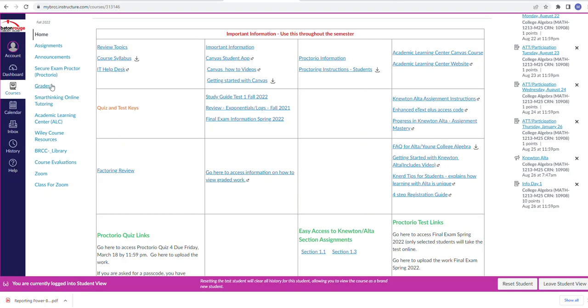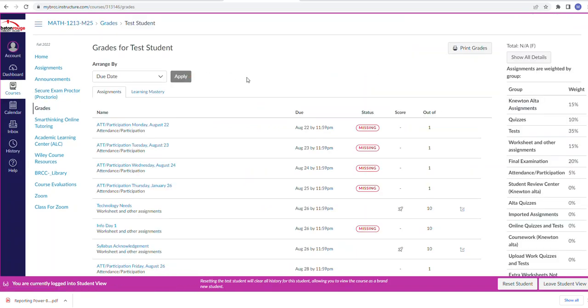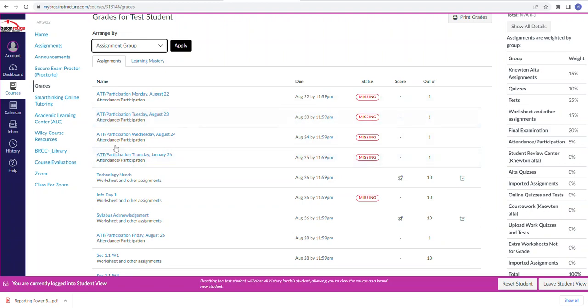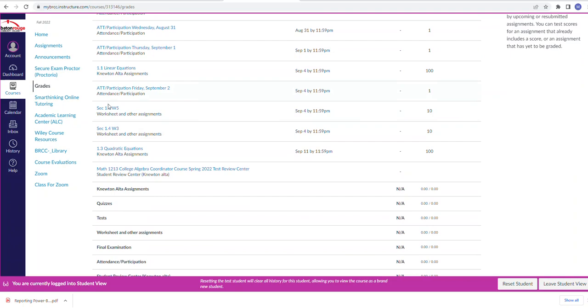Basically, what you're doing is you're going to grades right here. When you click on grades, it's always a good idea, by the way, not to put it in by due date. What I do is I put it by assignment group. Basically what that does is it puts, see how all the attendance is together? All the attendance is together, all of the worksheets are together, all the tests would be together and so on.